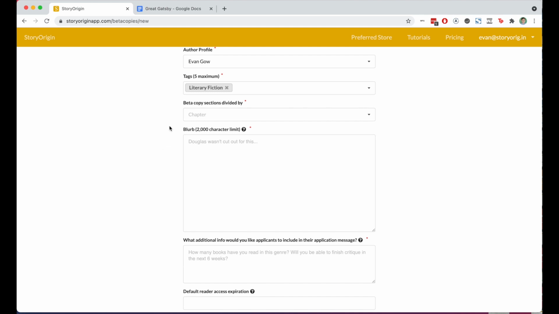When we upload our beta copy content, we can choose to divide it by either chapter, episode, or section. In most cases, I recommend splitting it up by chapter. For some authors that don't want feedback on each individual chapter, but instead want feedback only by chunks of chapters, for example, chapter 1 through 5, chapter 6 through 10, etc., they could instead choose section. But again, let's choose chapter.